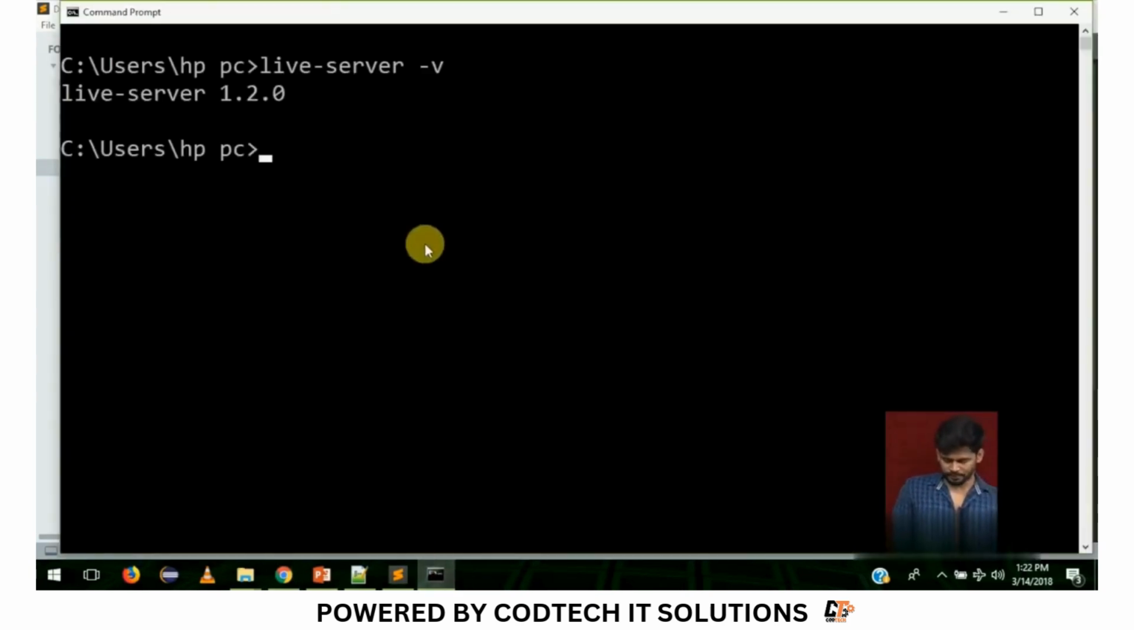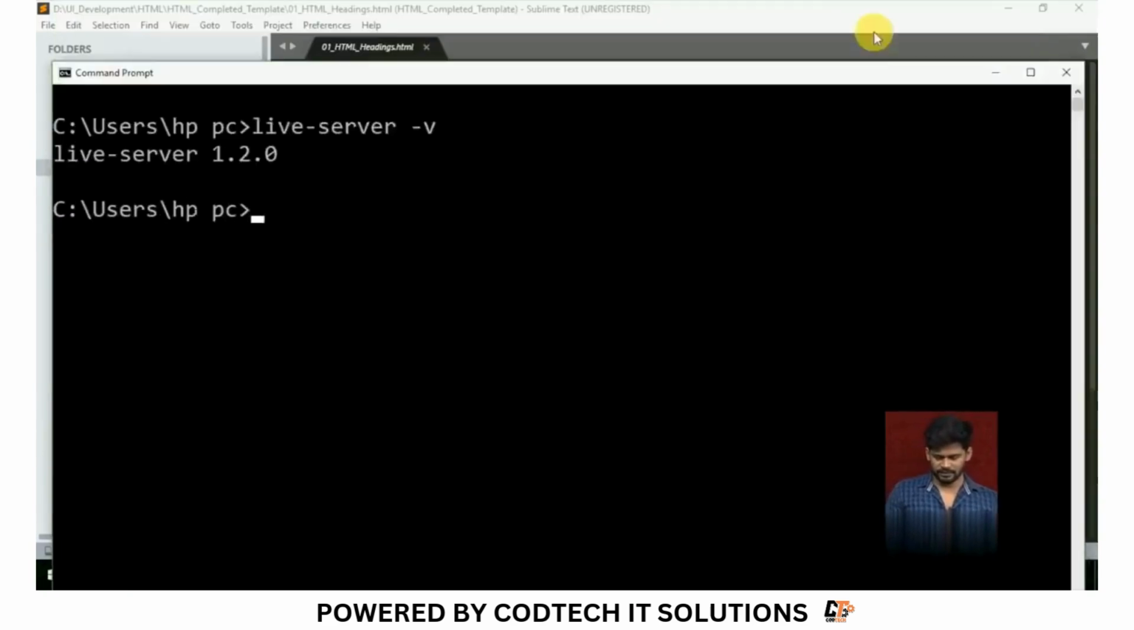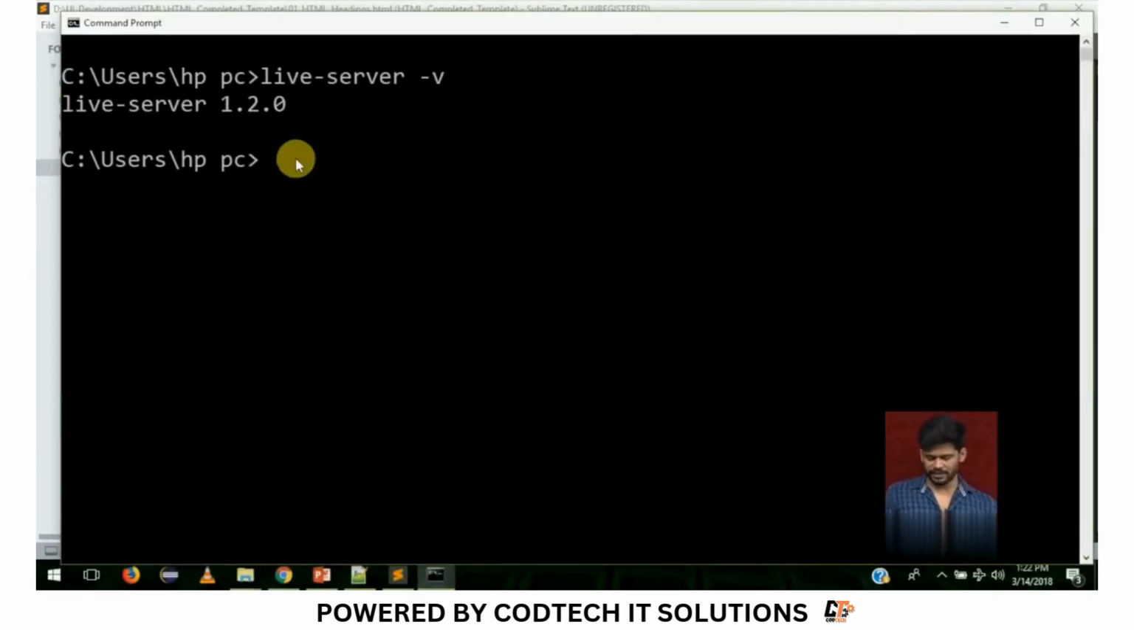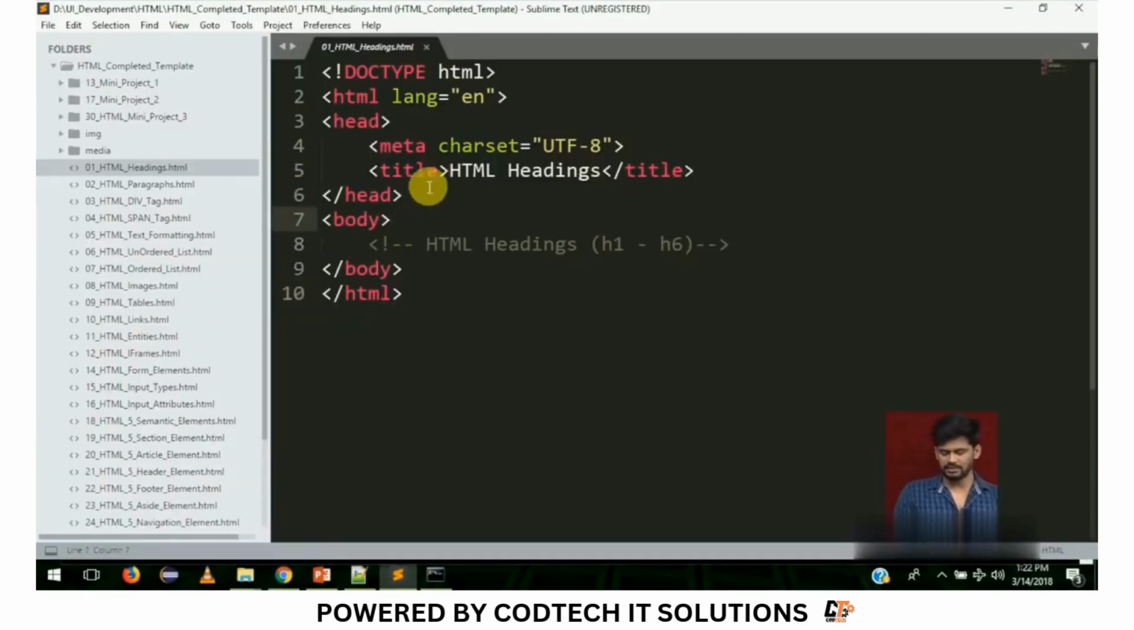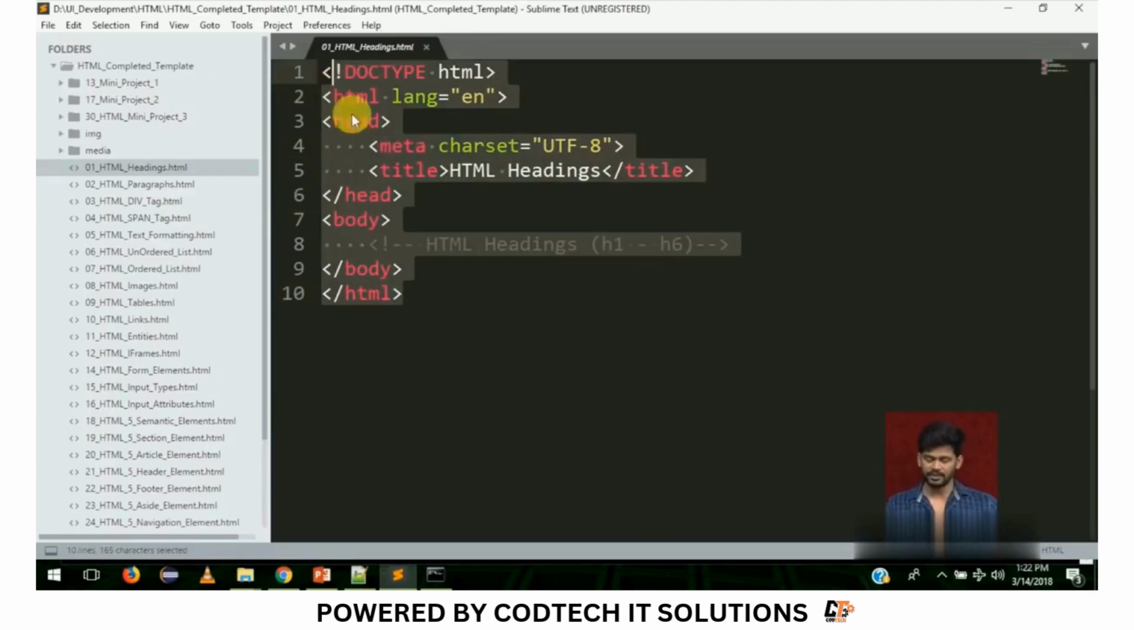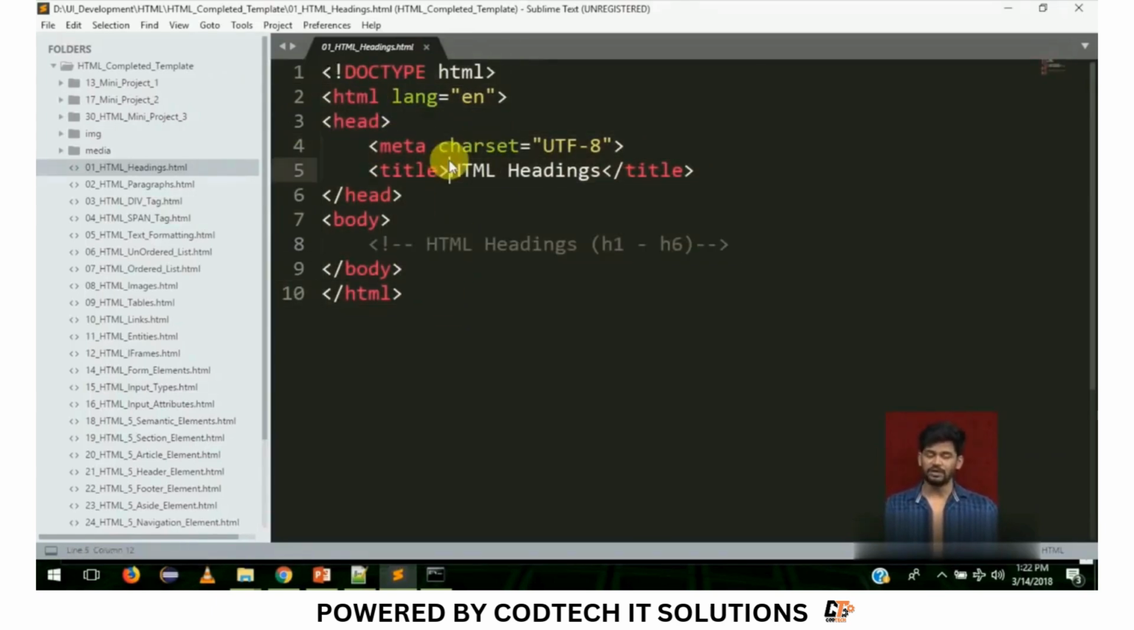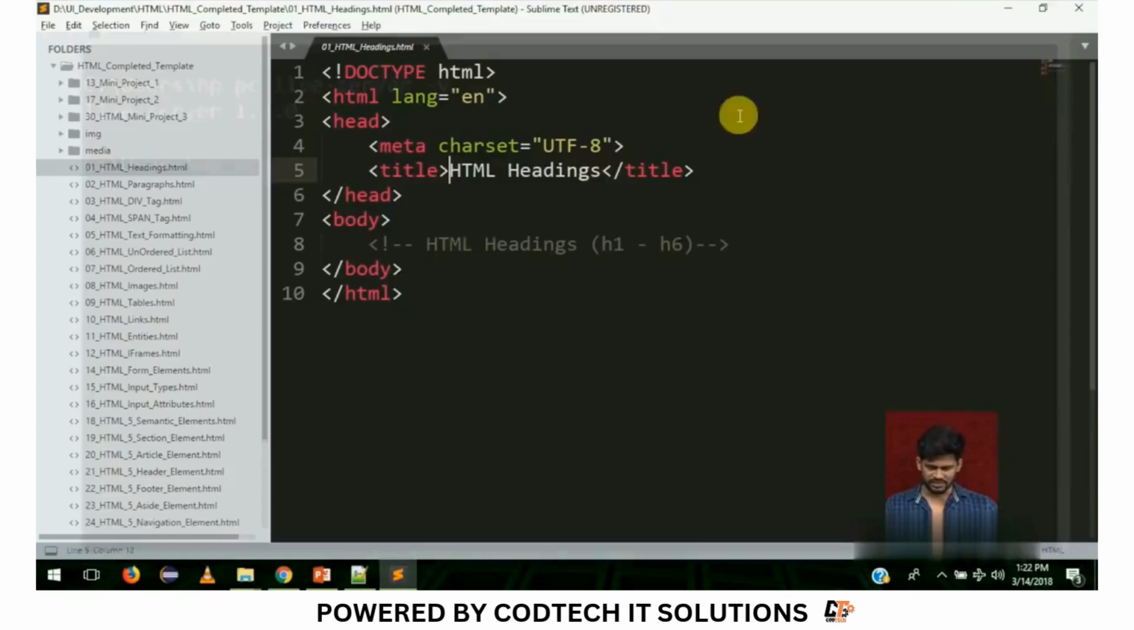So now, live server has been installed, right? So this is the code base. Now we need to start the live server on this particular folder structure only. If you want to start the live server, you have to go to the project folder first. Let me show you from scratch.